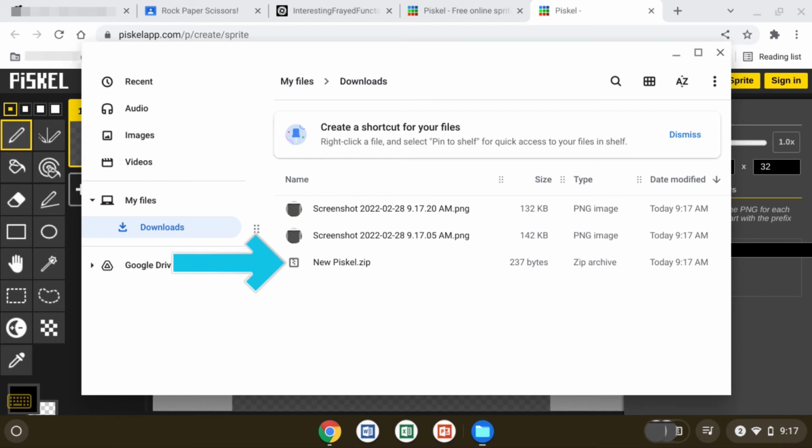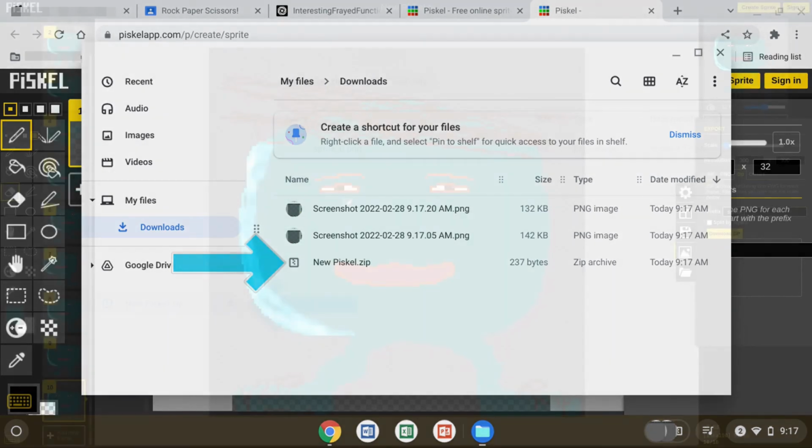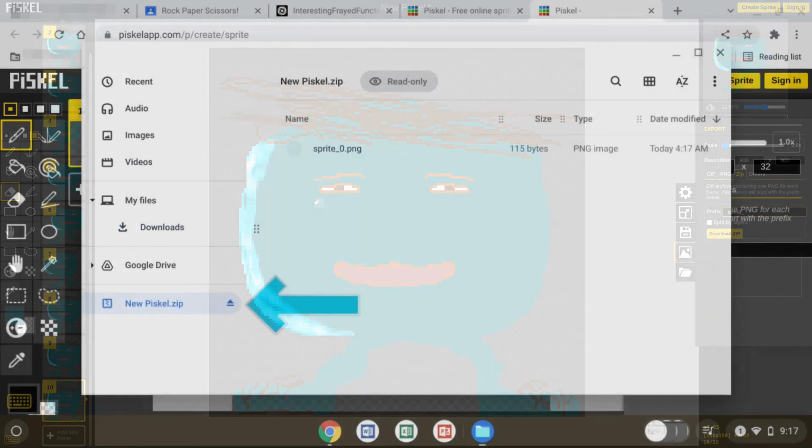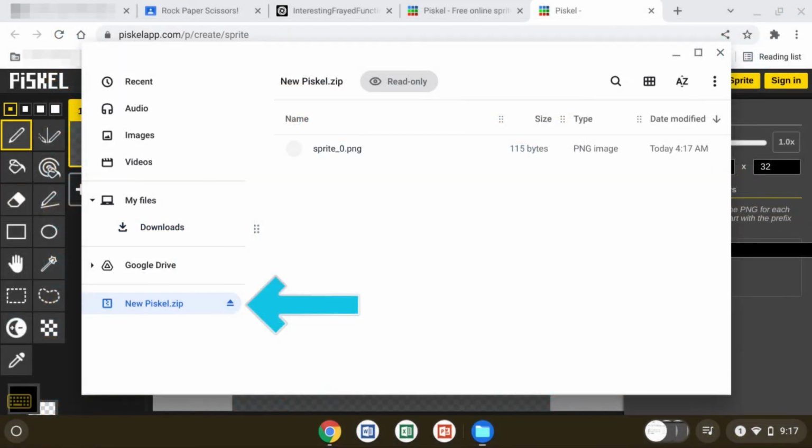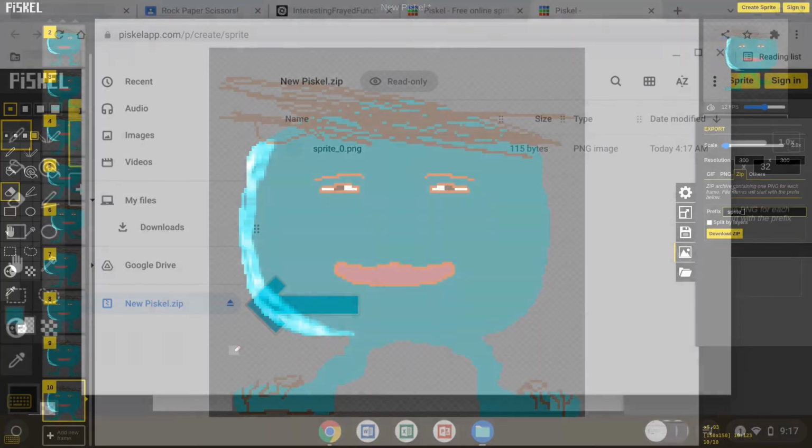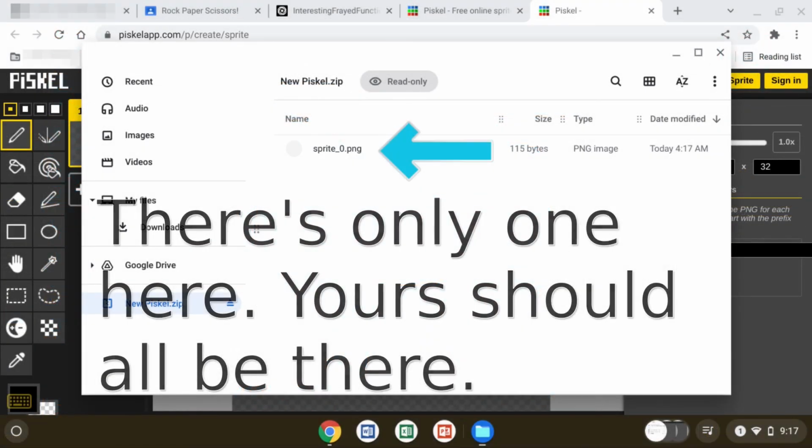On a Chromebook, it's really easy. You just double-click on it, and you'll see it'll appear on the left-hand side with the same name, and everything that's in that file will be listed above. On my Chromebook, there's only one image because I just made one really quickly to show you for this example. Obviously yours, if you're doing it for MIT App Inventor, will have at least 11.